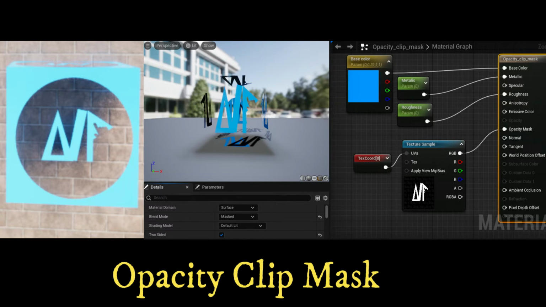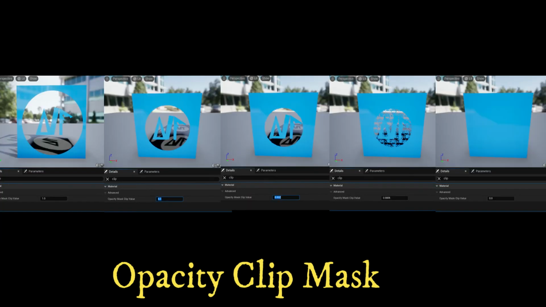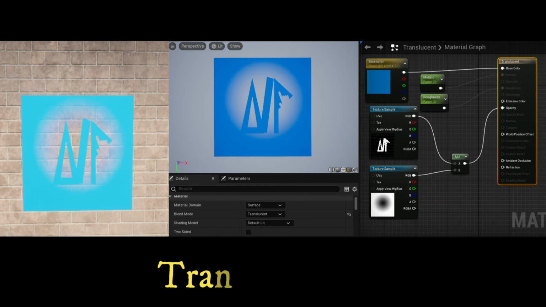This property holds a 0 to 1 scalar value which controls what value of the opacity mask texture will be used as a cutoff point, beyond which all darker pixels will not render. In the example above, the material has its two-sided property set to true, checked, which is why you can see the inside of the box. Also, despite the interactive example shown here, the opacity mask clip value property is not designed to be changed at runtime.